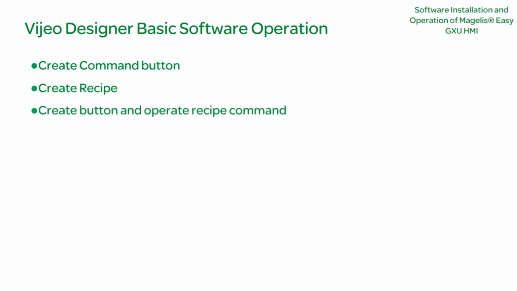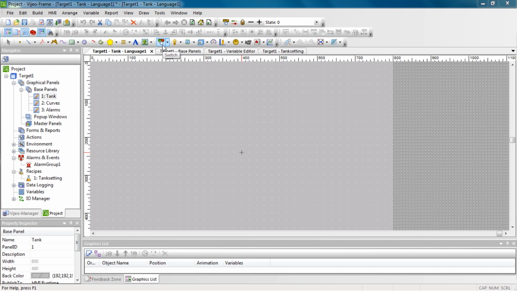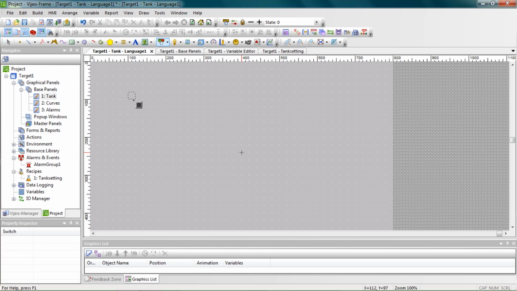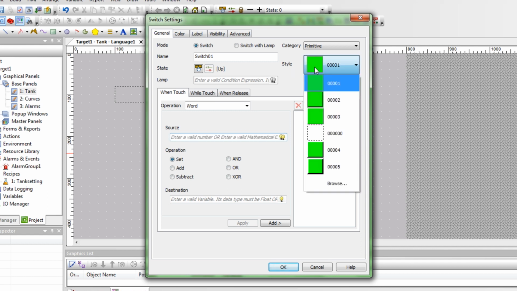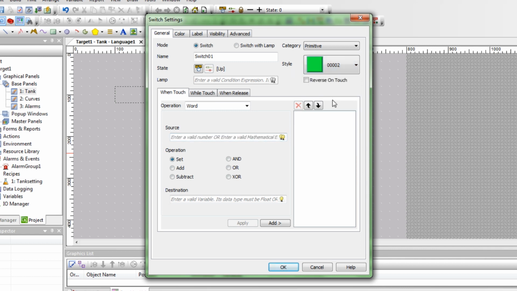Now, we will learn how to use Vijeo Designer Basic software to create a button for operating recipe commands. First, select the switch icon from the toolbar, then use it to draw a rectangle on the screen. The switch settings window will pop up. Configure properties. In the General tab, check 00002 as the switch style.